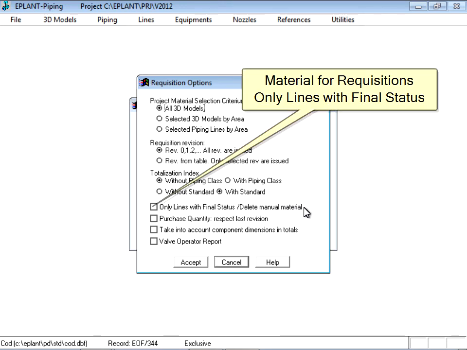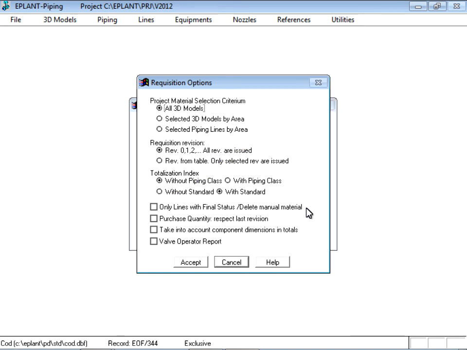Checking this option, the material used to build material requisitions is the one corresponding to piping lines that have their status assigned to the last one only, generally the approved for construction. This option will dismiss the material of those lines with status not at the last one, unless they have manual material associated to them. In that case, only the manual material will be honored.